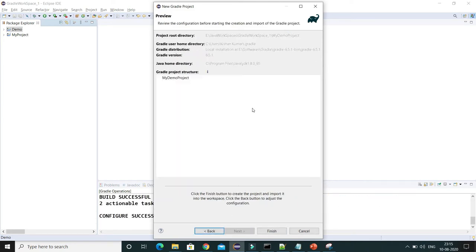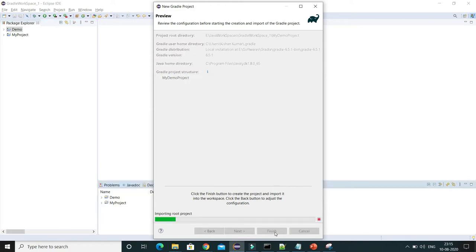Now here you can see a few pieces of information like the project root directory. This is my project root directory. Second thing, the Gradle user home directory, whatever we had browsed, that is showing. That's in the C drive, Users, inside the Users my username, and then the .gradle folder. Now Gradle distribution, so what version of Gradle we are using, that is showing over here, right? Local directory, basically where we had stored our Gradle distribution. Then what's the version of Gradle? Then the Java home directory, that is also showing. So everything is correct. Now click on Finish.